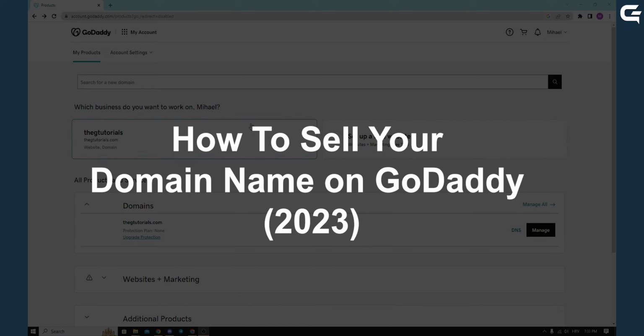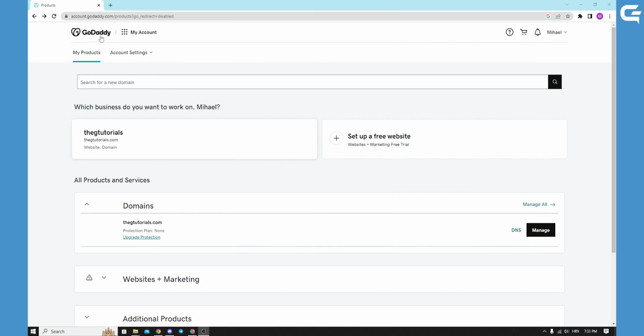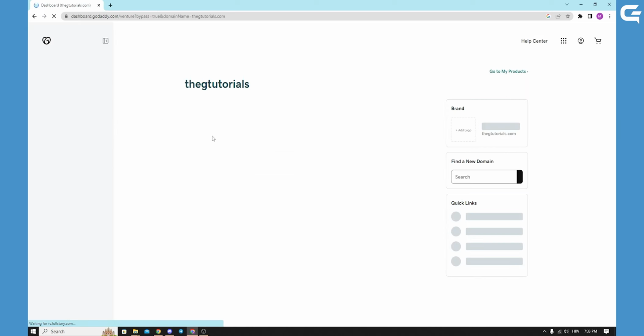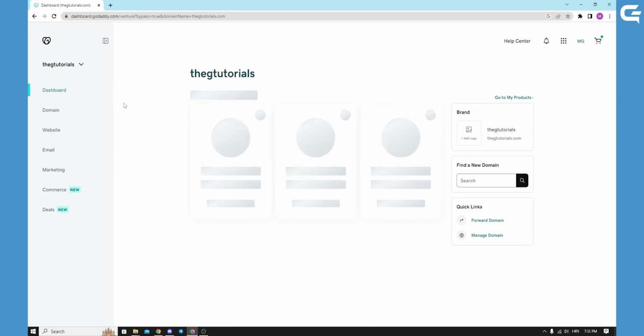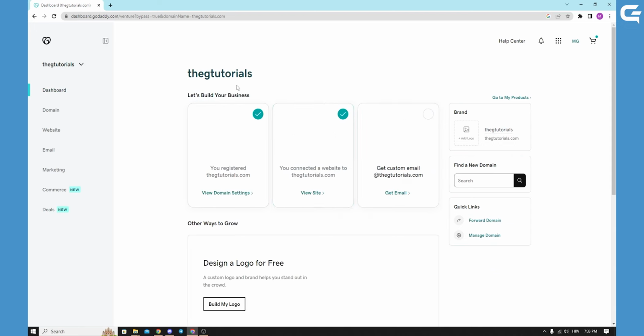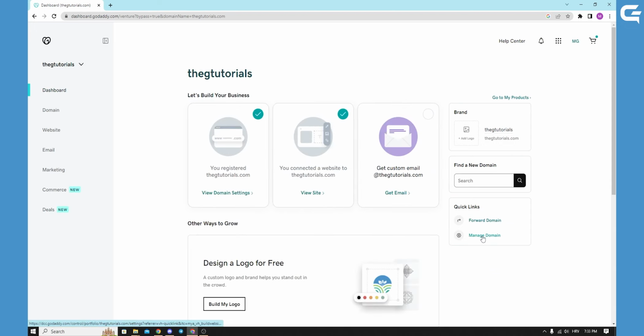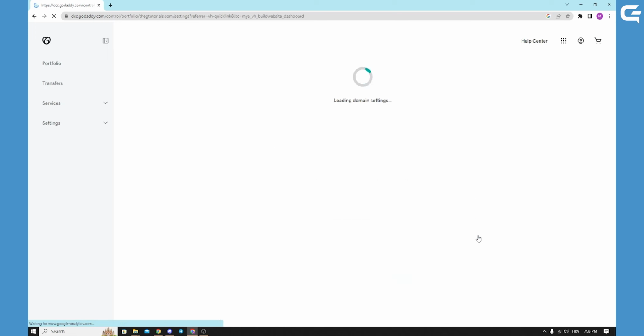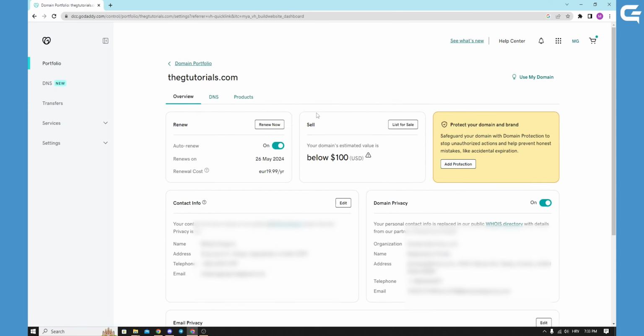So let's get started. We will go to my products page on GoDaddy and we'll find our domains. Then we find the domain that we want to sell and we will click manage. Then it follows up to the hub dashboard of GoDaddy and we will go to the domain we want and we will click manage domain. After we click manage domain, it opens up this site and we will go to sell.